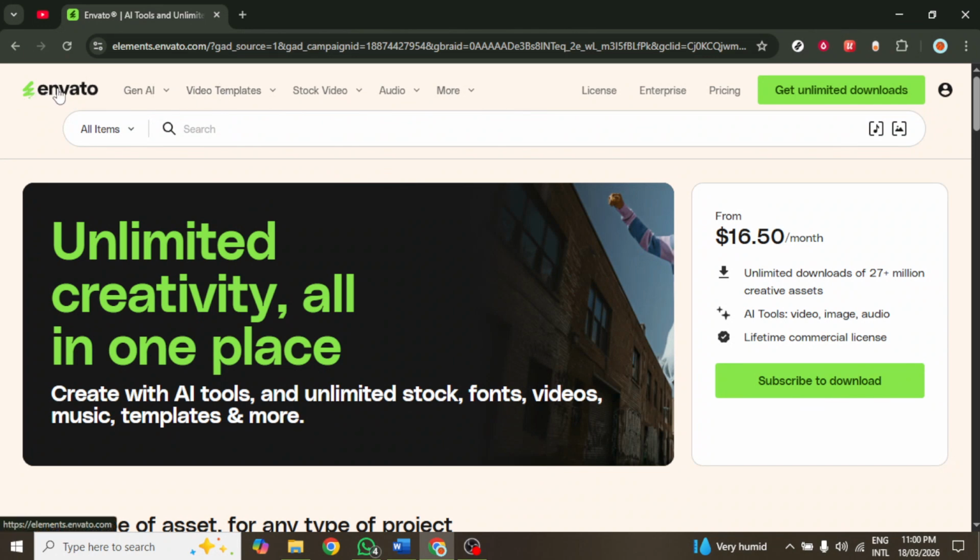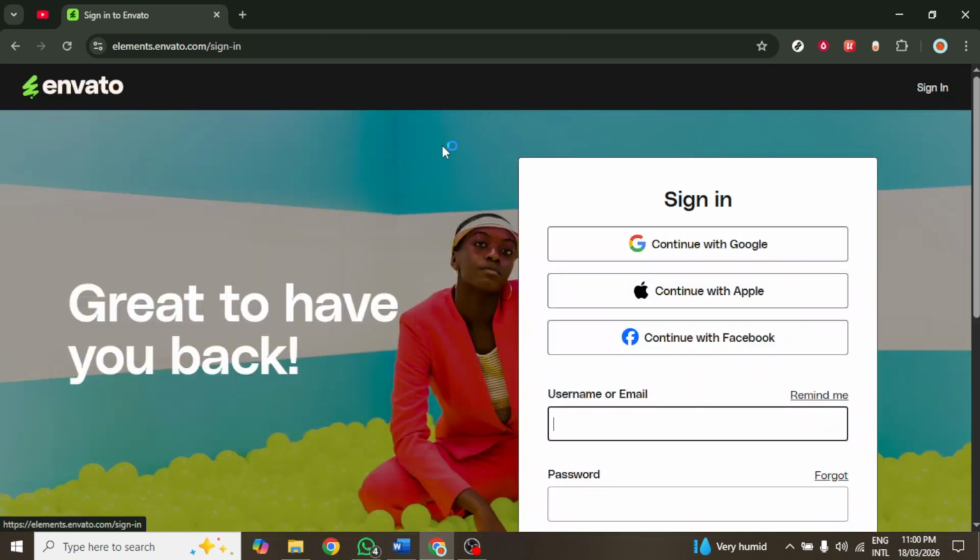Begin by opening your preferred web browser. Navigate to the official Envato website by entering the URL in the address bar. Once the home page loads completely, look for the sign up option located at the top right corner of the screen. Click on this option to initiate the account creation process. A stable internet connection is essential at this stage to ensure a smooth experience.